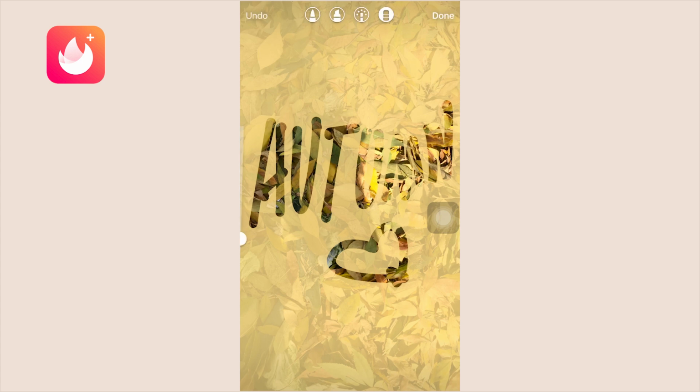And then I usually use the eraser, which is the last option on the top, and write what I wanna say. And this is how you could get a foggy effect.